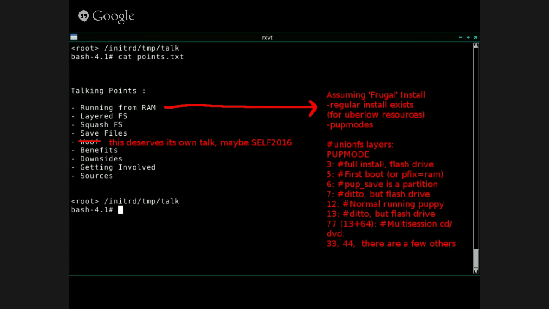Now, Puppy has various ways that it can run, and then you can install it. When I talk about running from RAM and the layered file system, I'm specifically focusing on what we call a frugal install. You can install Puppy like a regular distribution where everything is on a flat, single-layer file system, just like if you installed Ubuntu, Fedora, SUSE, whatever. That takes away, though, the benefits that we're going to go over.